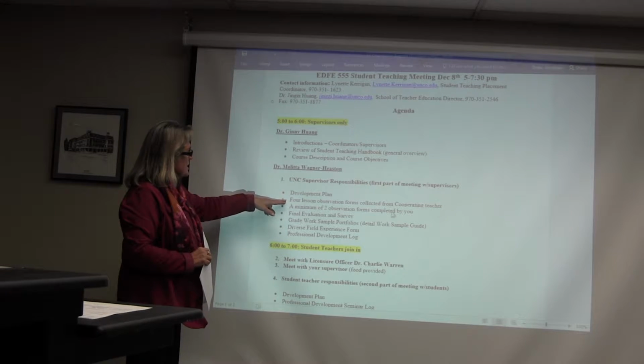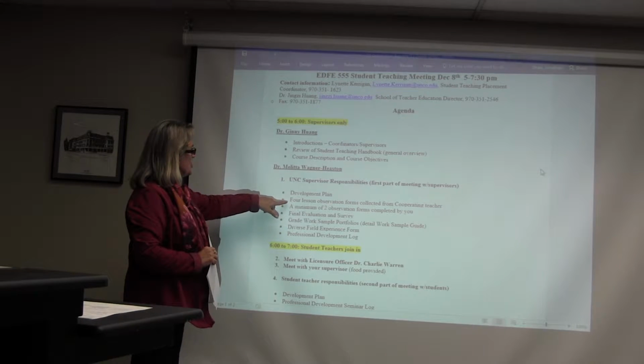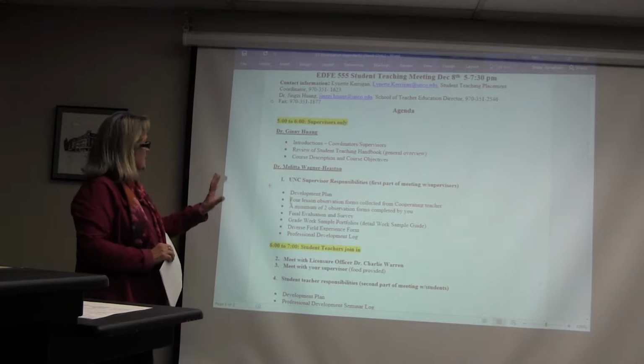We've discussed the development plan, we've discussed the lesson observations. Wait, this needs to be changed to two. And here too, on page 6. Yes, that was never changed. Okay, page 6? What's the difference here now?